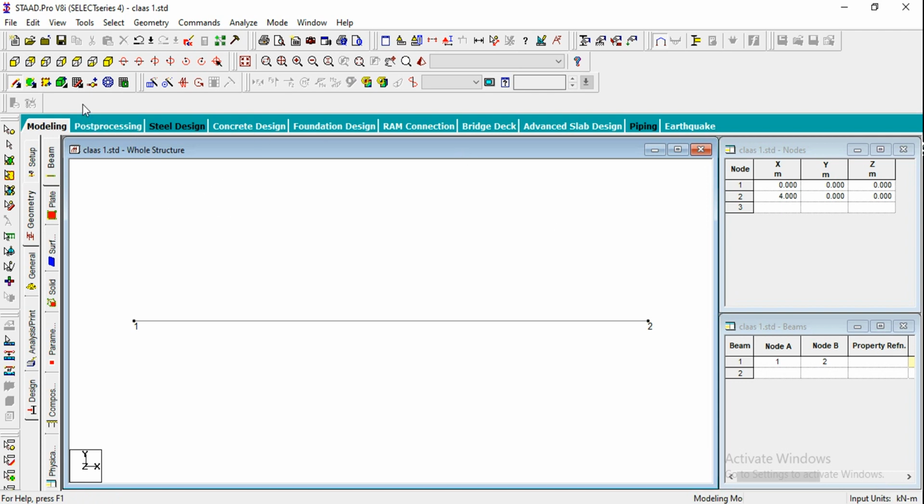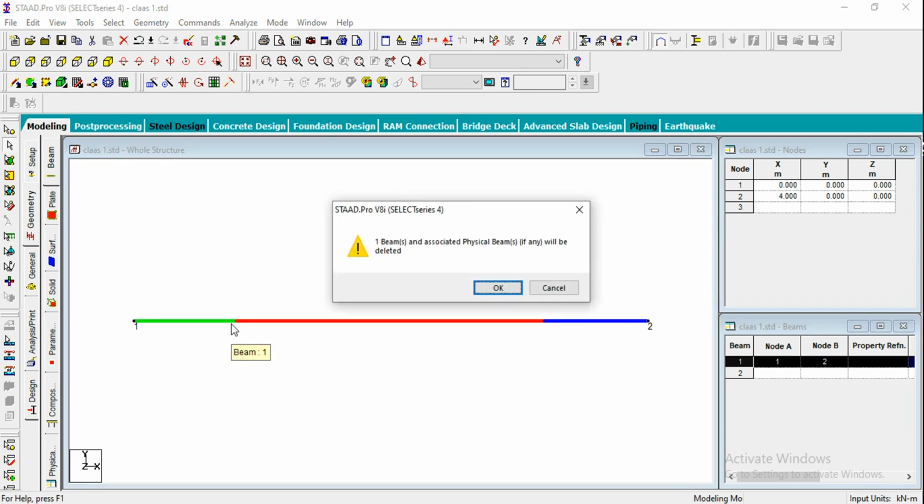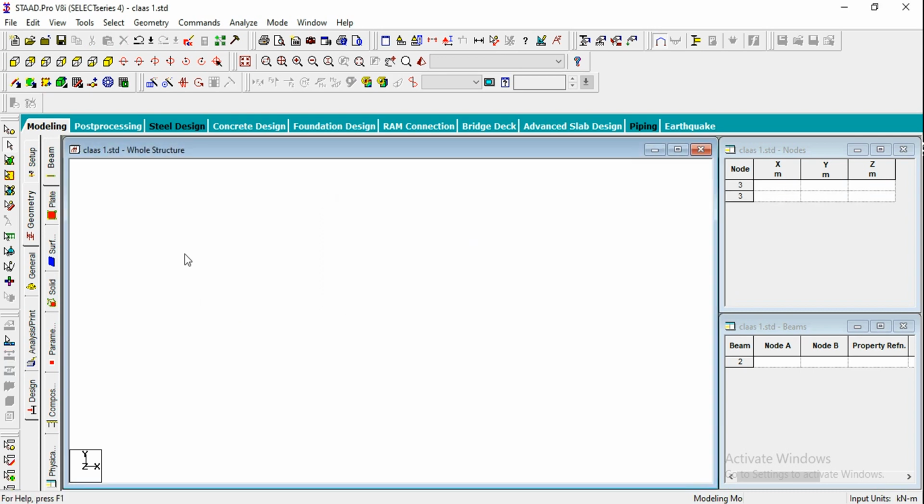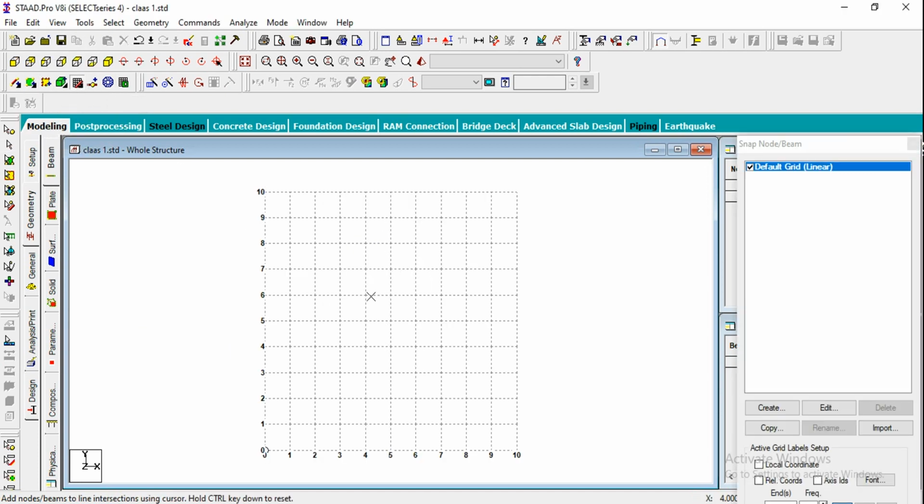Another method is the grid method. I'm going to delete this beam. To use the grid method, turn on the snap node beam option, and automatically the grid will be activated. We have different grids: irregular, regular and radial. Right now I'm going to use the regular method, and we'll see other options later on. If you observe, the cursor is restricted to 1 meter. This is known as the snapping method. If I want to start at 0 and end at 4, we can directly use this grid method.